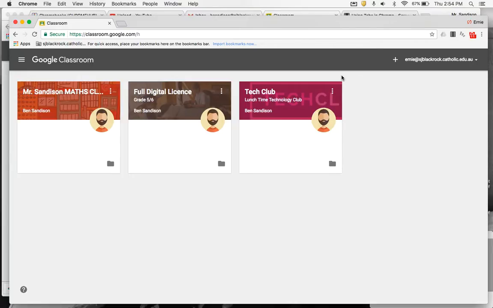So once you've got their Chromebook, go into Google Classroom, which has the icon that looks like a green and yellow blackboard with a white student in front of it. Once you enter Google Classroom, you'll be presented with the Google Classroom homepage, which will show you each of the Google Classrooms that your child is currently a part of.